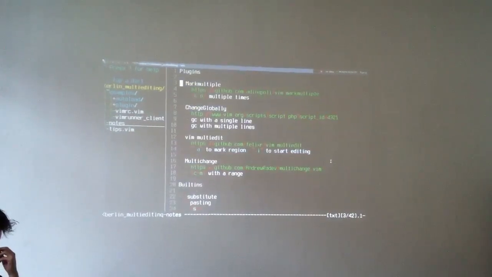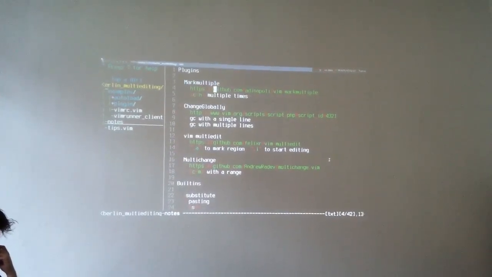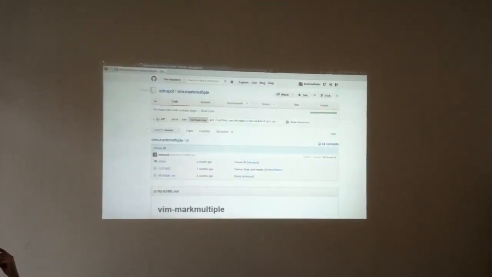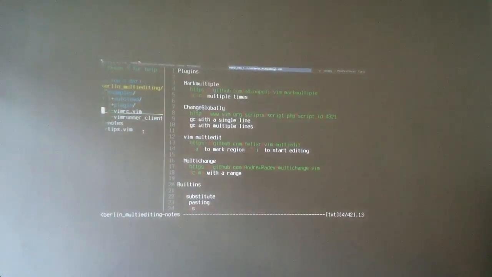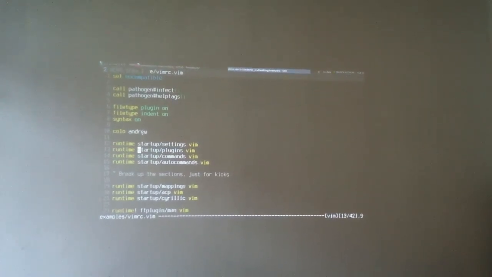Like one of these is Mark Multiple, made by Adi Napoli. I'm not quite sure of the real name, but that's the GitHub username. And the way it works, basically, let's say this piece of code here. What I want to do is rename startup to, I don't know, foobar. Right? Except I want to rename all 4 of them.